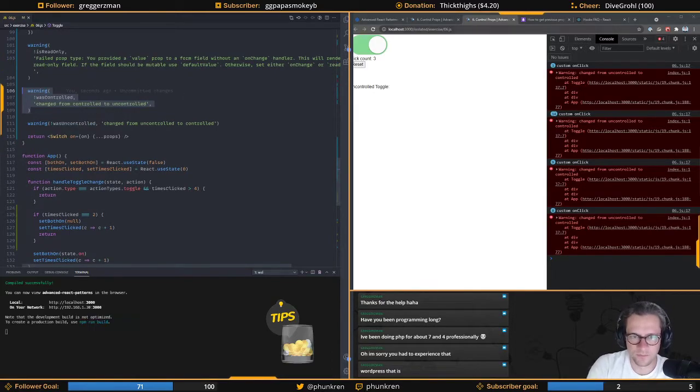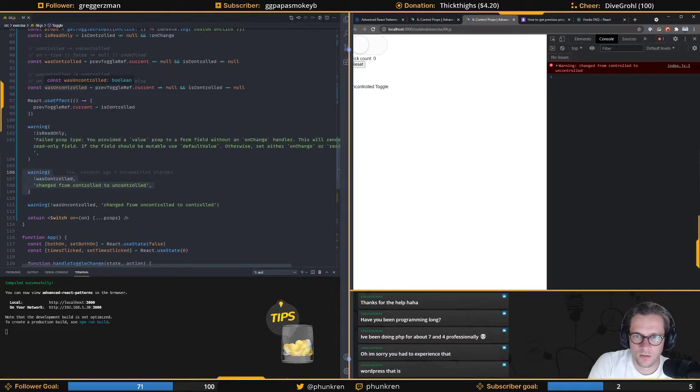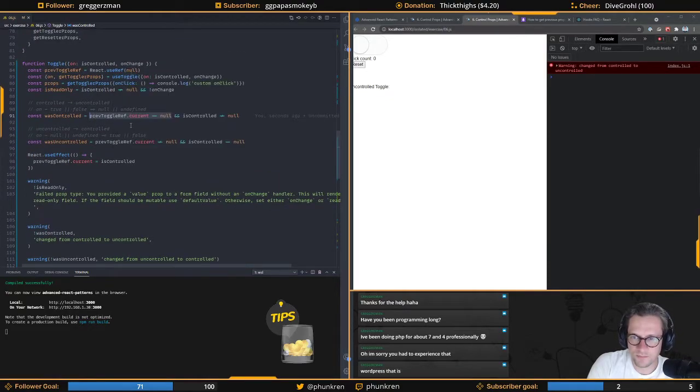What if I turn this on? Let's refresh. Okay, so we'll work out why that's happening to begin with. It's saying it changed from controlled to uncontrolled. And that's because this ref defaults to null. So this will be null and this defaults to false. So this will initially be true. That's annoying.